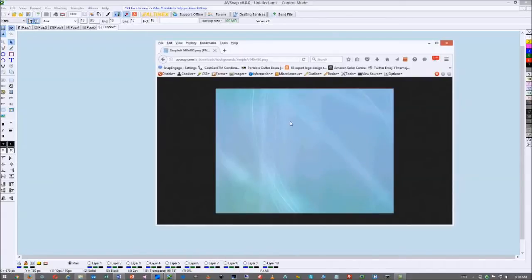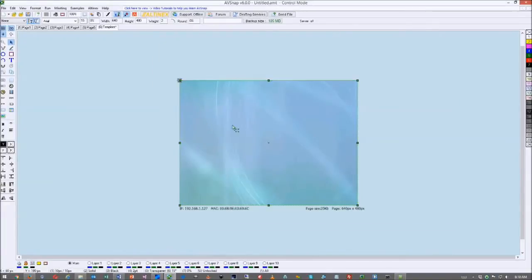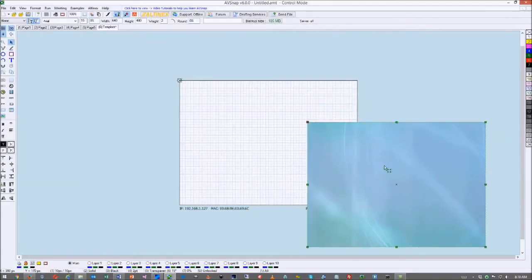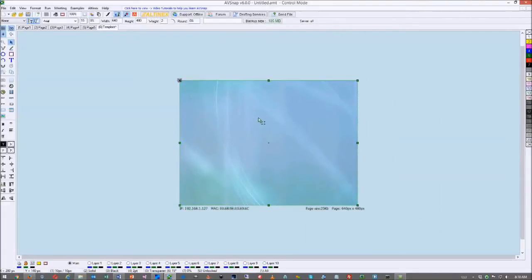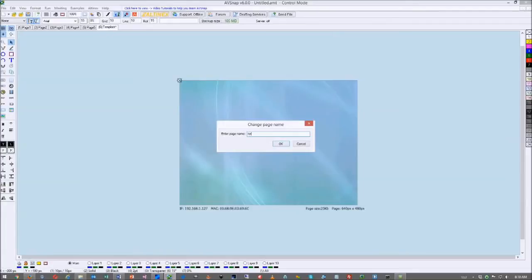There's my background. I'm going to right-click on it, copy image, and paste it right here. And there's my background. Okay, so you can see that I pasted it one-to-one, and that's going to be my background, and that's my template. So I'm going to also design a second template right away, and I'll call it template 2.